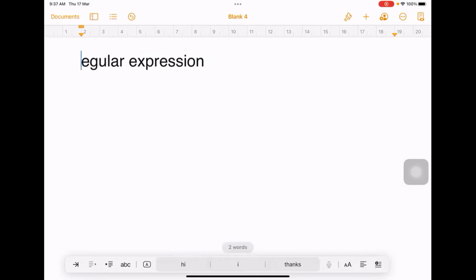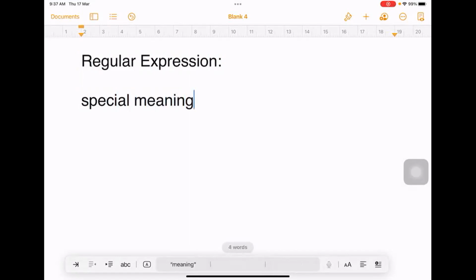So regular expression is basically most of the time we use for pattern matching. Whenever there is a pattern and we are not sure what values will be there, we'll put a regular expression in between the strings. It has some special meaning. Basically, these are the reserved characters. So we'll see what the regular expressions are.